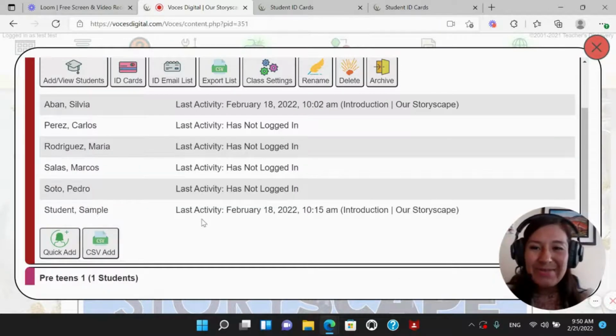Okay, this has been an overview of the class management button function right here.